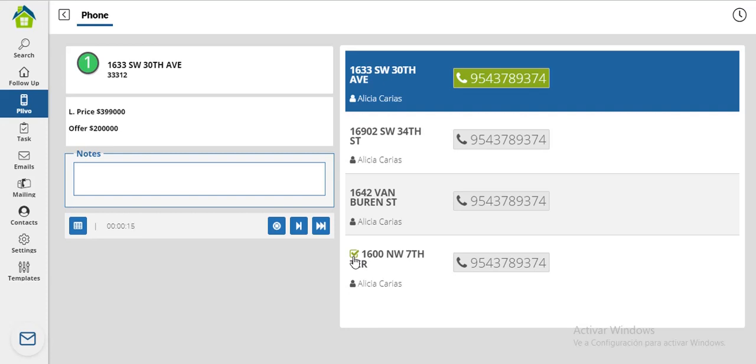The person whom you're trying to reach is currently unavailable. The person didn't answer, so I'm here in voicemail. And if I want, I can leave a voicemail and add my note and hang up. Please notice that as I'm continuing making my phone calls, the properties that I've already called now are at the bottom and with a green check mark. And I can proceed to make the other phone call.